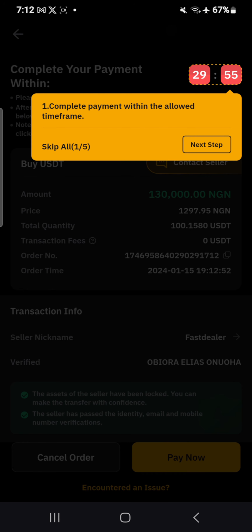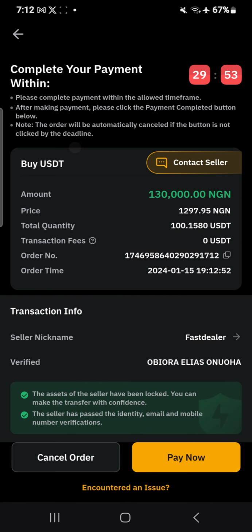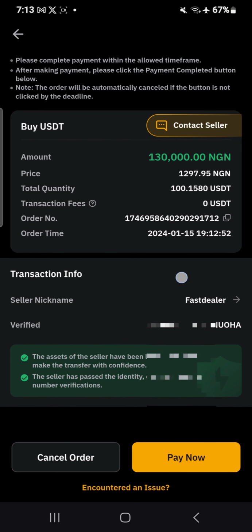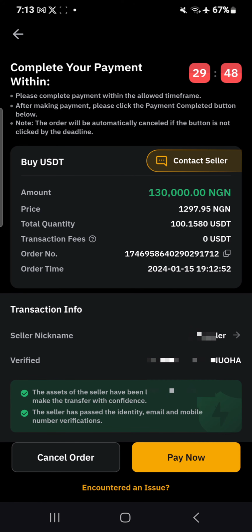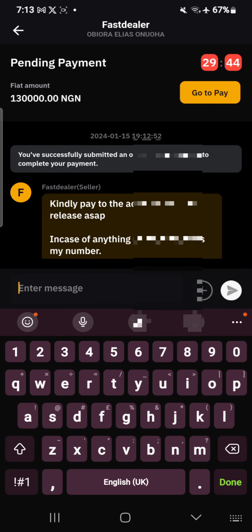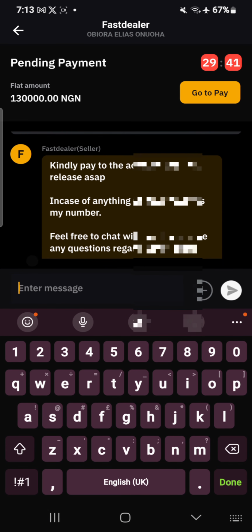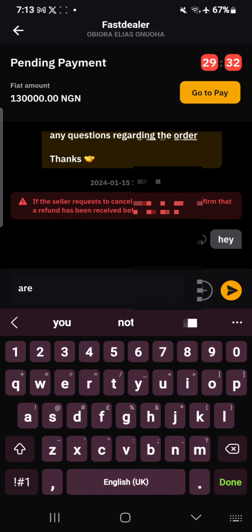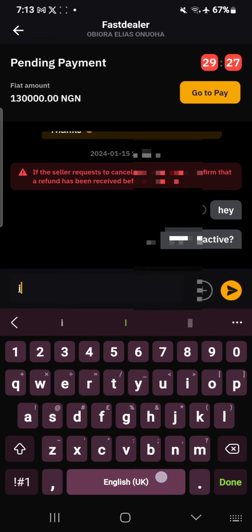Now the next thing I have to do, skipping all those steps, is contact seller. So you can chat with the person you want to buy from. He has dropped his phone number and I can even call him, but here I can chat him. Say, are you active? I want to pay now.